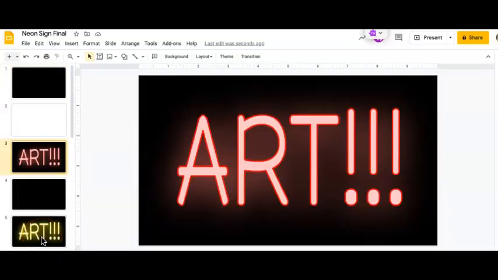That's it. Play around with different fonts and colors to see what looks best. I'm also going to include a video on how to speed up the flashing neon sign.